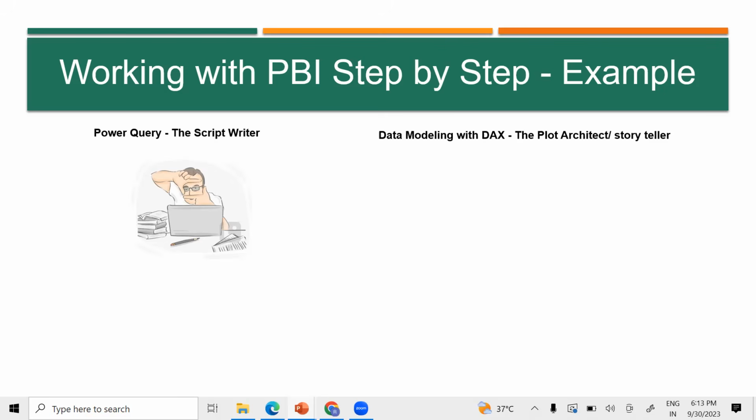In the same way, here in this example, what will the plot architect do? He will create the relations between different film narratives, like character development and all. Those who are in the film field can relate to it very well. I know that most of you are interested in films, so this concept will be very familiar to you. That's why I have taken this example.